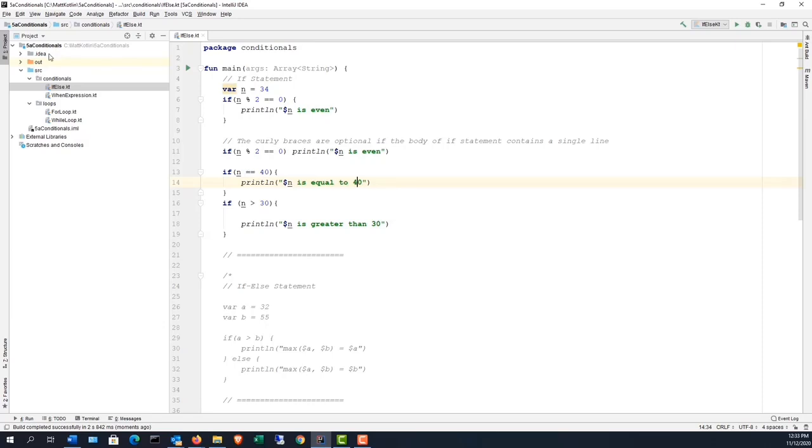So we can see here we have our Kotlin project, which is called 5a conditionals. We have a package here called conditionals, and we have our Kotlin class file here. In the main method of this Kotlin class file, you can see here we have an integer declared, a mutable integer n, which is 34. And with the if statement, we are going to test the statement, and if the statement is true, the if block executes. If the statement is false, the if block is skipped by the application or by the execution.